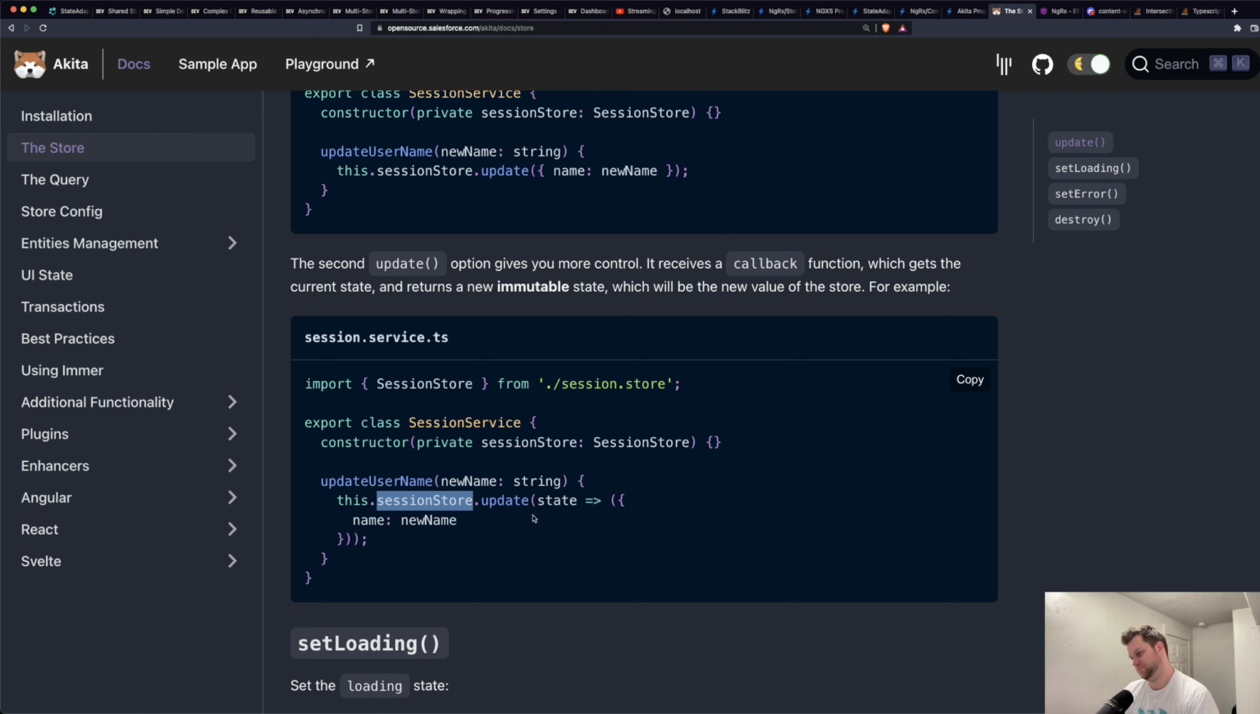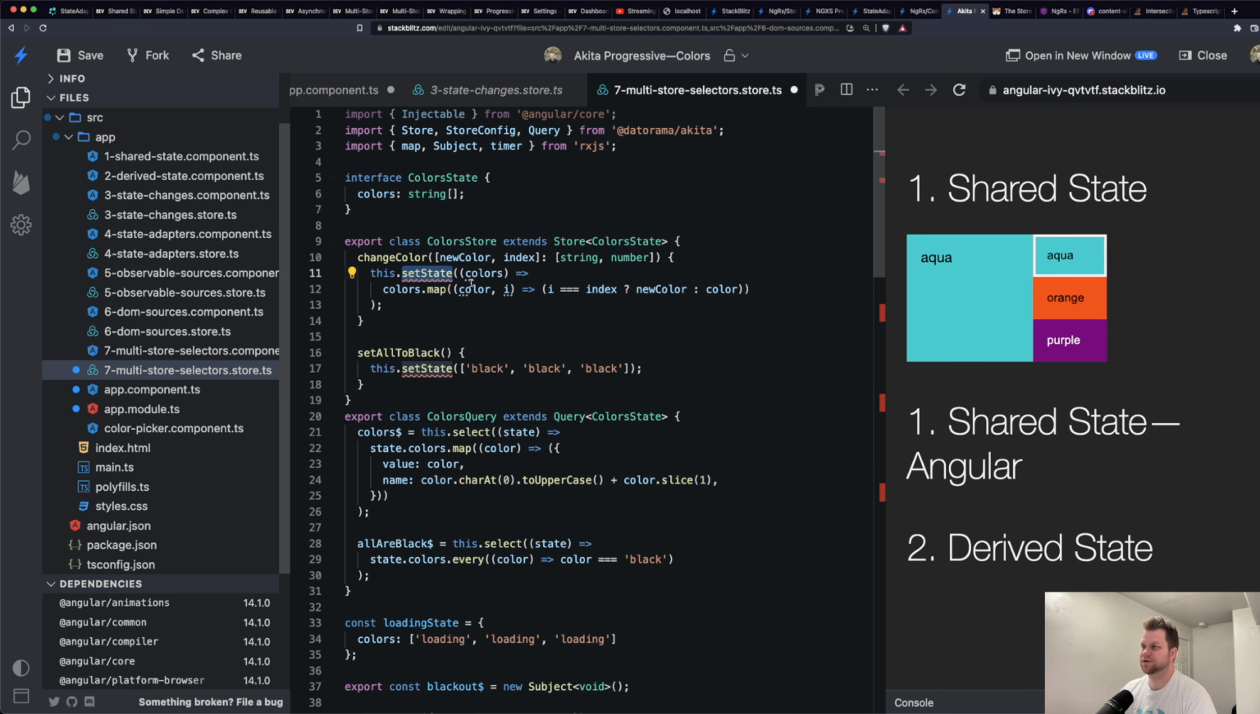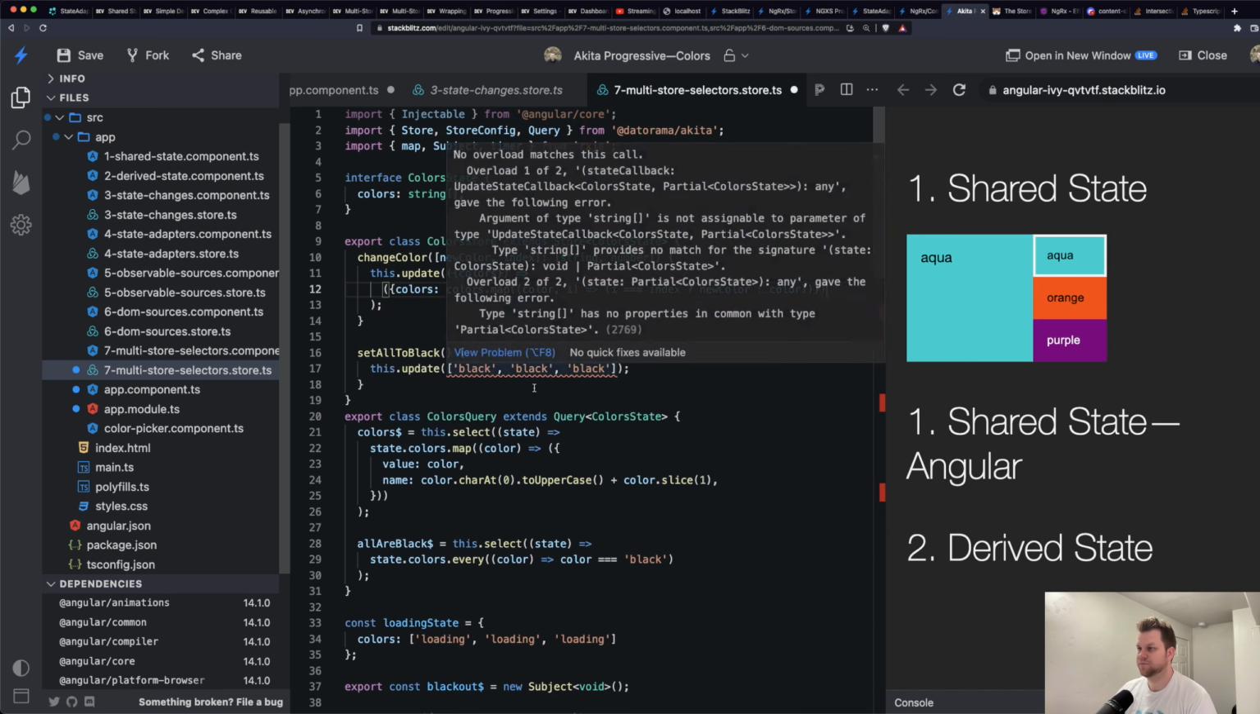This dot store dot update. It's just this dot update. And then with the arrow function. Okay. Perfect. And it's going to be colors. So update. And that will be state. And actually, I don't need all of it, so I can just take out colors and grab it out like that. Okay.